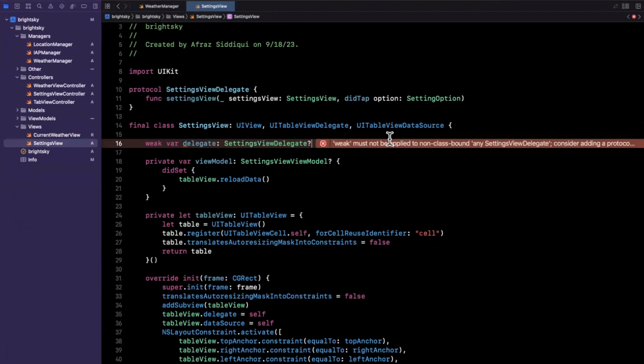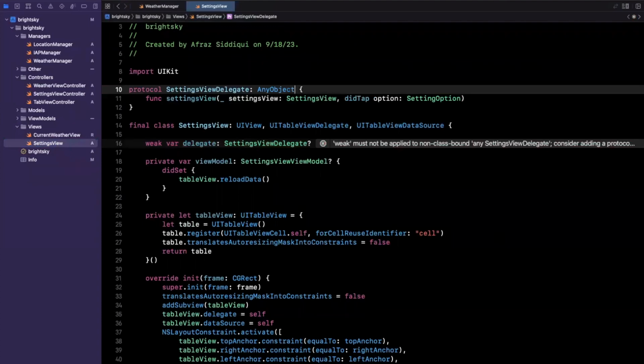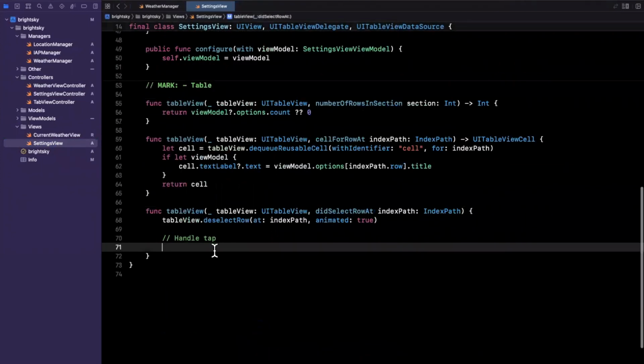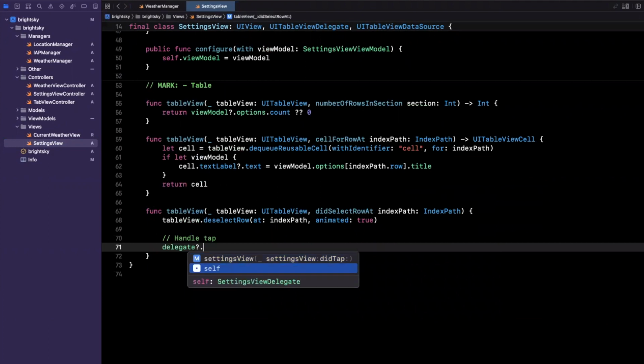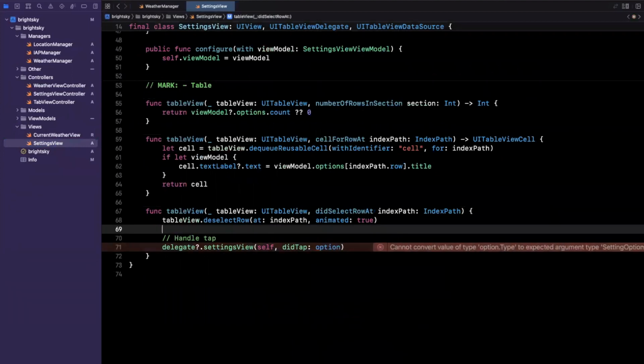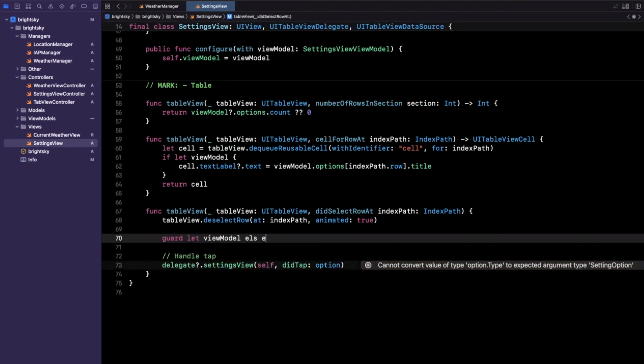So we'll create an instance member and we'll toss in delegate here. It's saying that, let's see, what's the problem here? It's saying that we can't apply weak. We need this to be class bound. So we'll make this protocol class bound to AnyObject, and that error goes away. And here in this handle tap section, we can say delegate, and we're just going to call that function passing self. And we want to know what option was selected. So we're going to unwrap that from the settings view model right here. So we'll say guard let viewModel else return.